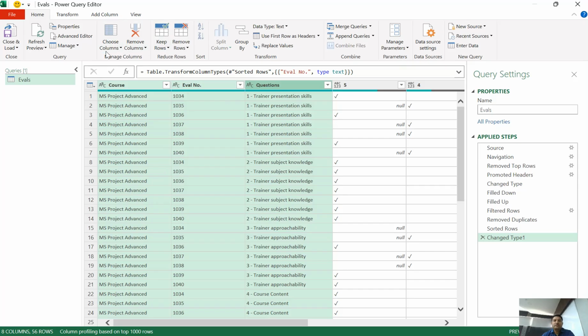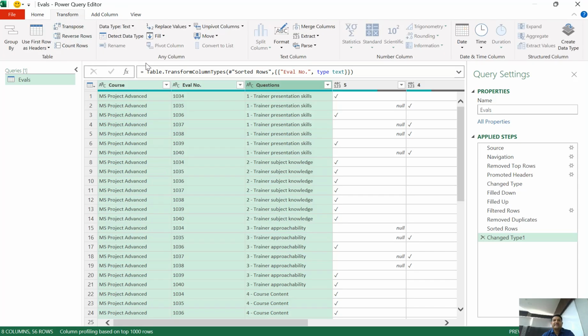Now we have to go to the transform tab, and in the transform tab, in any group, you will see something known as unpivot columns. Beside it you will see a drop down. If you click on the drop down, you will see three different options. The first one is unpivot columns. The second option is unpivot other columns. The third one is unpivot only selected columns. Since we have selected all the three columns which we do not want to unpivot, and all the other columns we want to unpivot, let's select the second option, unpivot other columns.